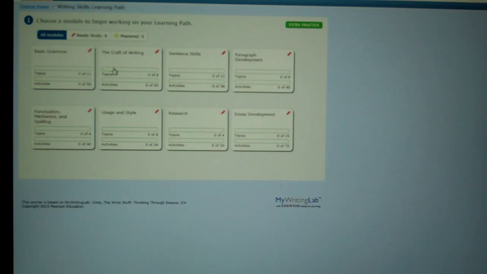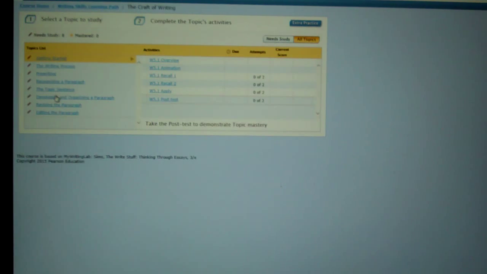And this week you're working on the craft of writing. So it's only 8 topics this week. And it begins with getting started, that topic, and goes all the way down to editing the paragraph. Remember that you need to work your recall and apply before you do a post test. So please remember to work through the entire parts of the module.